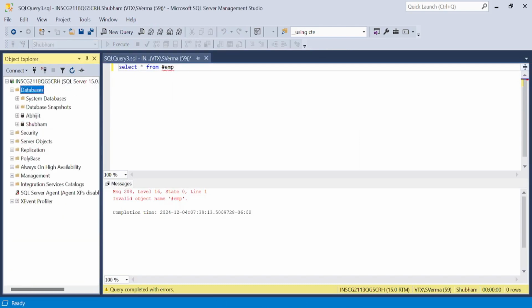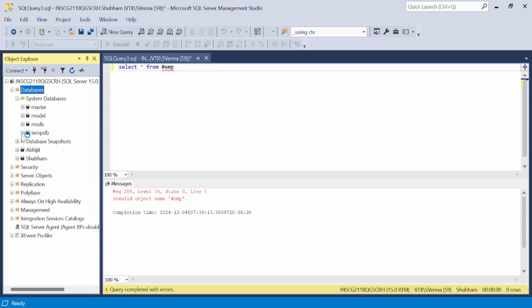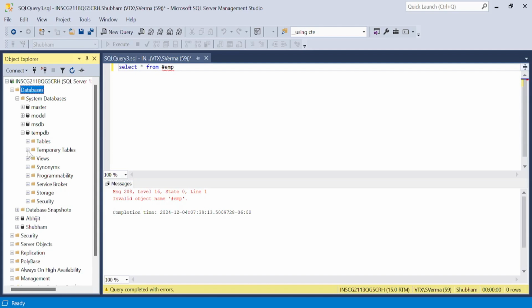Now let's check whether this table is stored here under the TempDB database or not. I will simply go under System Databases and click on TempDB. Now let me try to open this temporary table folder. So here we can see this table is deleted. That means if you close the connection where you have created a temporary table, that table will be deleted automatically. So I hope you are clear with the second point of the PPT. Now let's try to understand the third point of the PPT, what it says.